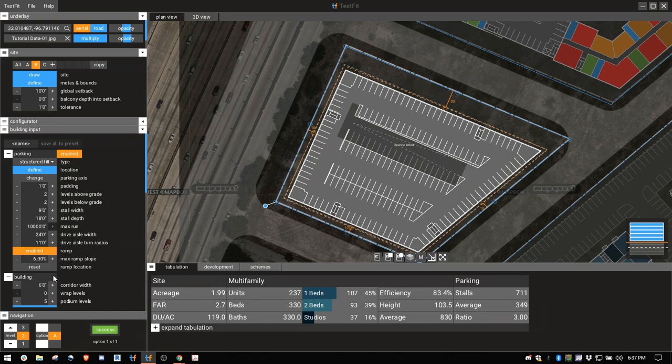In order to reset our ramp location, there's a button right here that says reset ramp. Not a big feature, but sometimes your ramp will get lost or it'll fail to be placed, and you can click that button, it'll reset it.